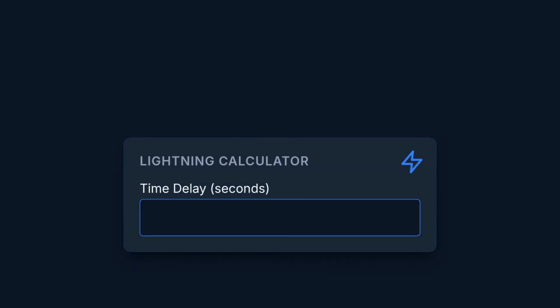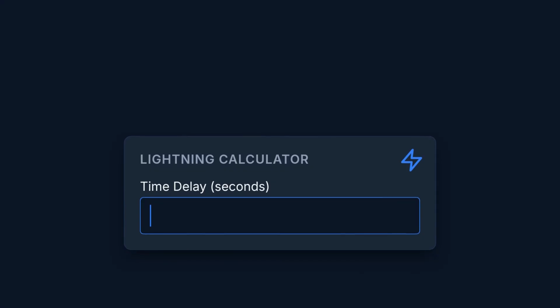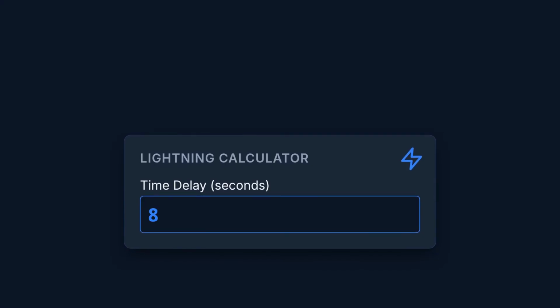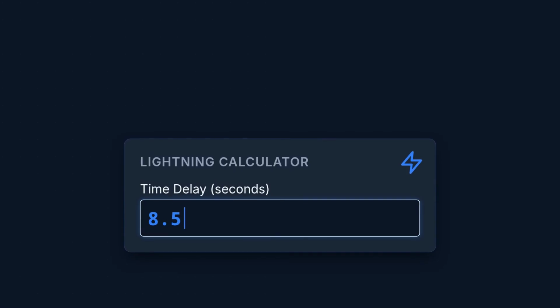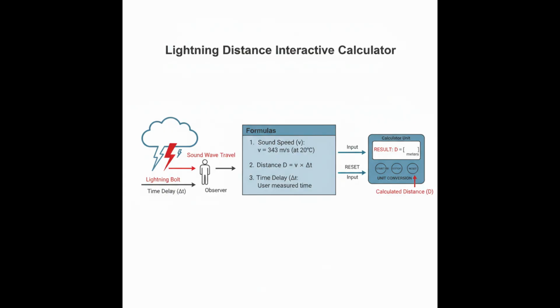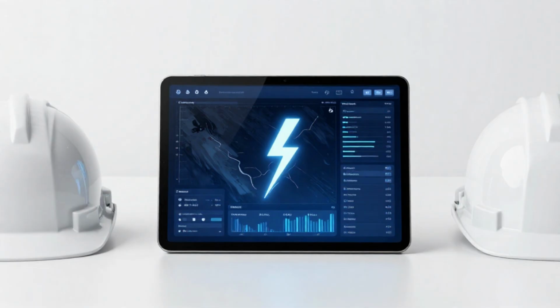Let's work through an example. If you observe lightning and count 8.5 seconds until you hear thunder, you'd enter 8.5 in the time delay field. With the default air temperature of 20 degrees, clicking Calculate gives you the distance to the lightning strike. The calculator also provides the sound speed at that temperature and converts the distance to miles for convenience.